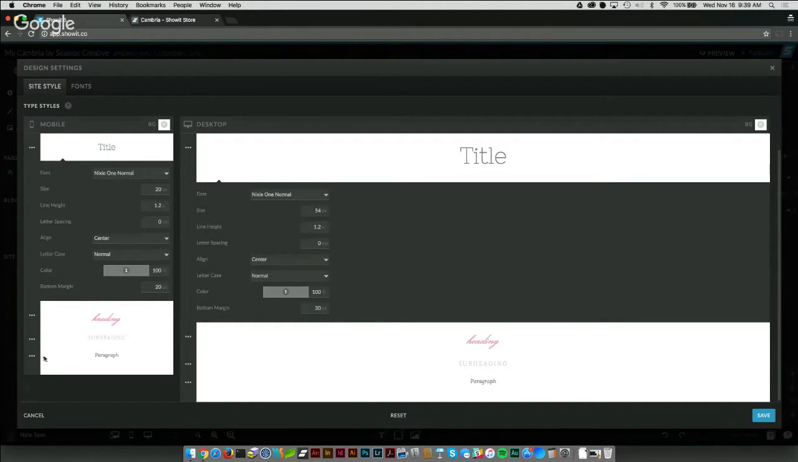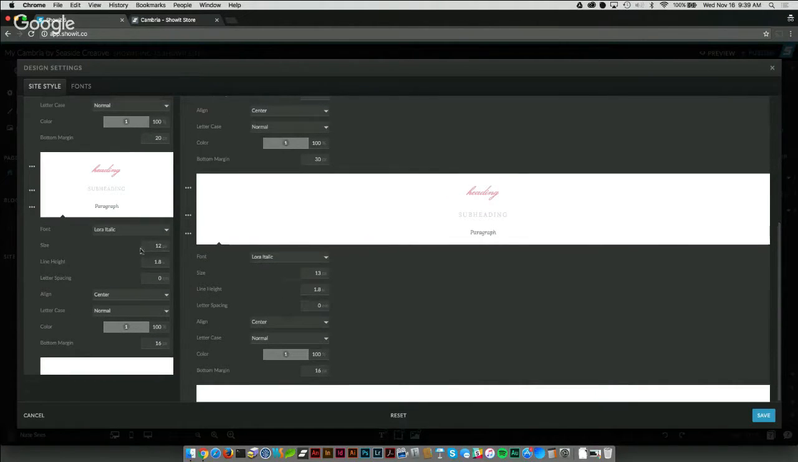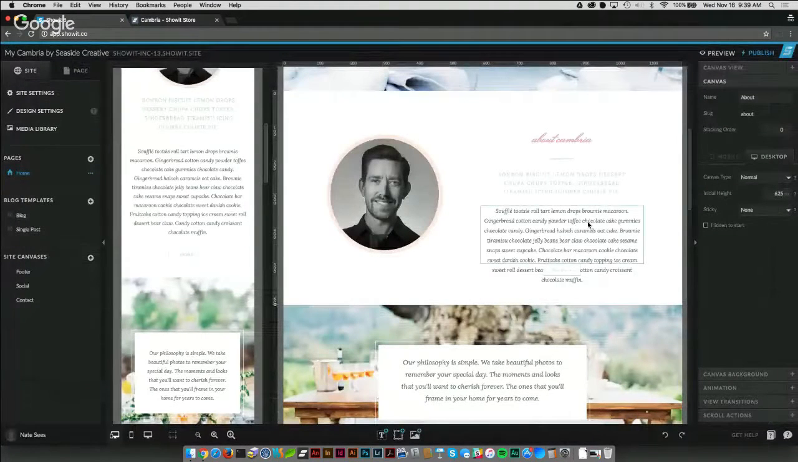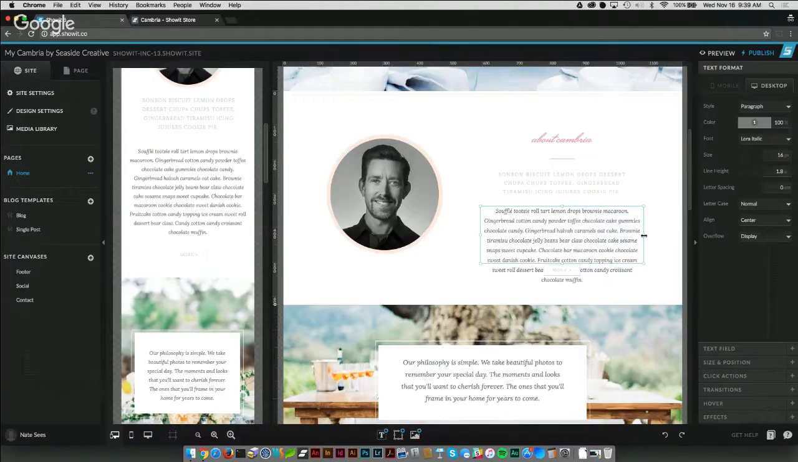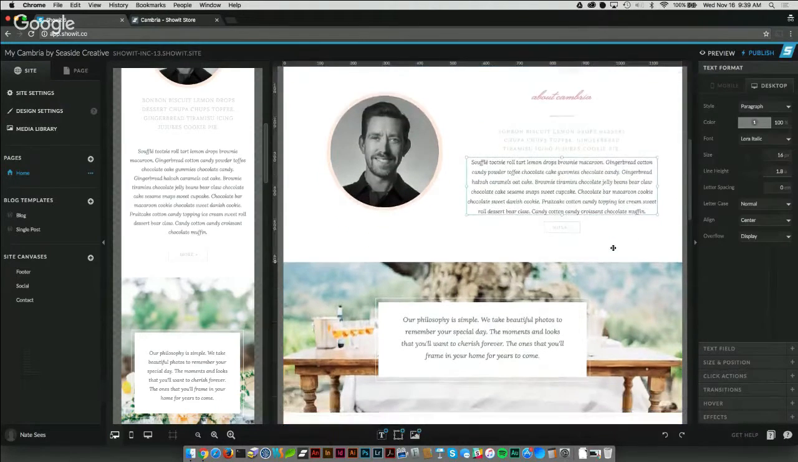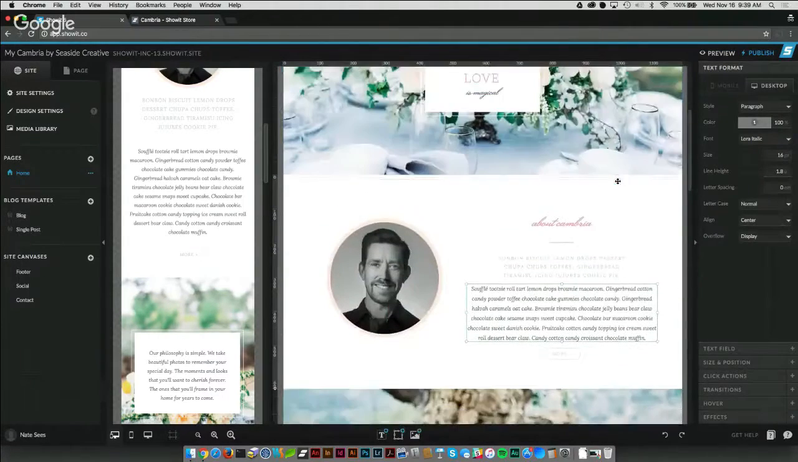If I go down to my paragraph on both of these, we can see again, the default size for mobile is 12 and the default size for desktop is 13. If I change this here up to 16 and hit save, then we'll see the same thing happened globally to what I just did to this one particular text box. And so really quickly, I can start to make global changes to the whole site without having to go into each individual element. Let me show you how this may be even more easy to see if I change colors.